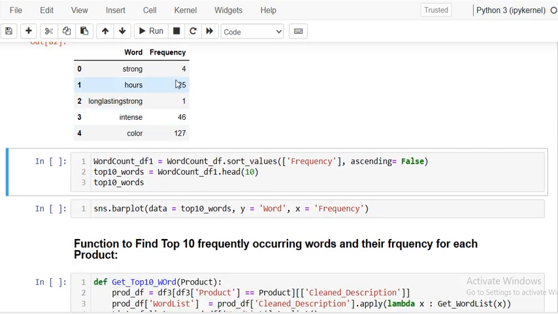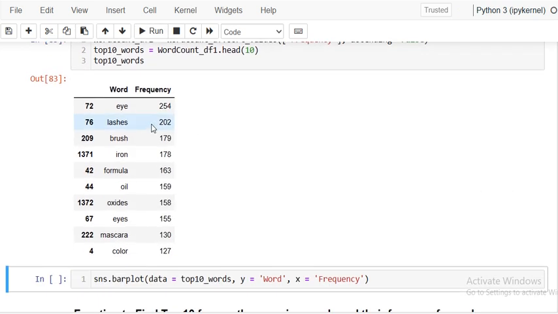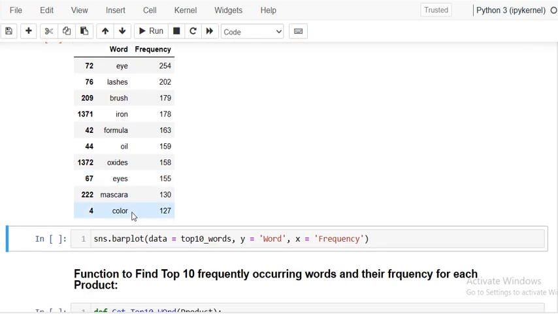But I want this in descending order, since I want to find the top 10 words. For that, we have to sort by the frequency column using sort values, and set ascending to false so that it comes in descending order. Then you can check the values, 254, 220, 202, like this. So these are the top 10 words from the eye makeup.